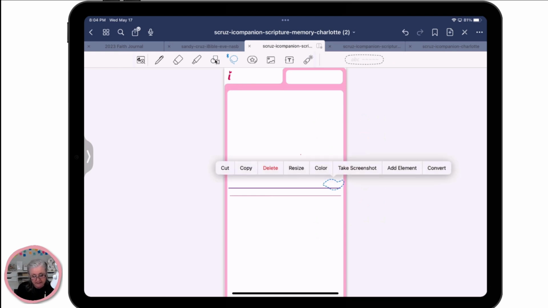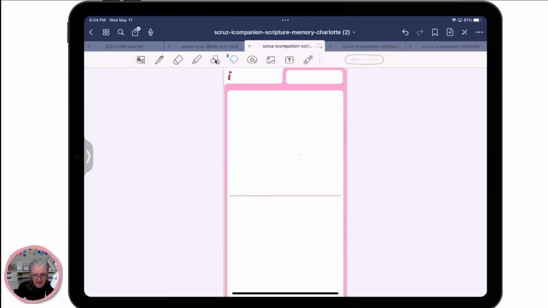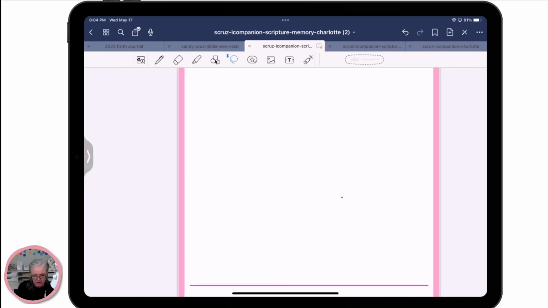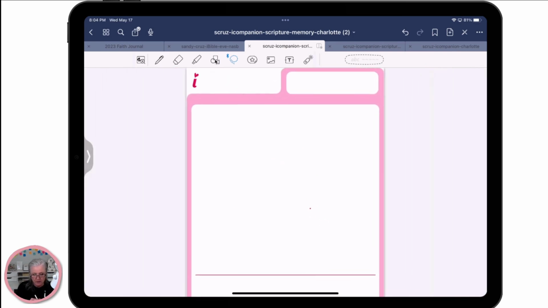If you want the lines, I like the lines so that it's very clear where I'm writing everything. And also when I study, I make sure that I hide the scripture and I'm only looking at the reference.